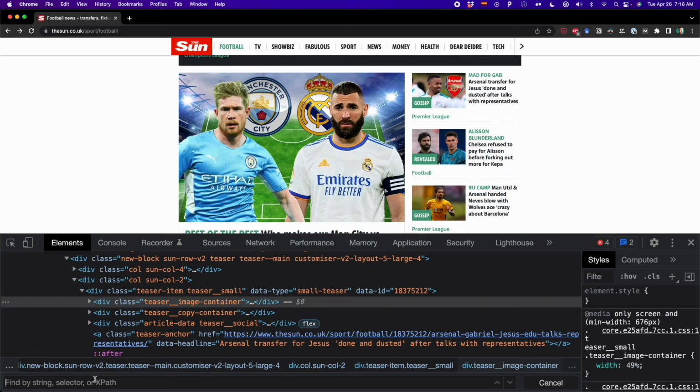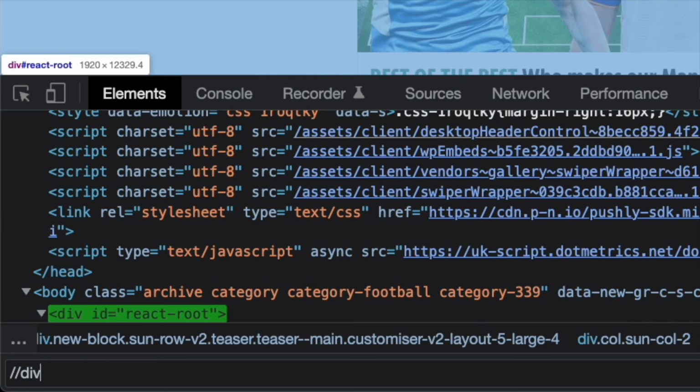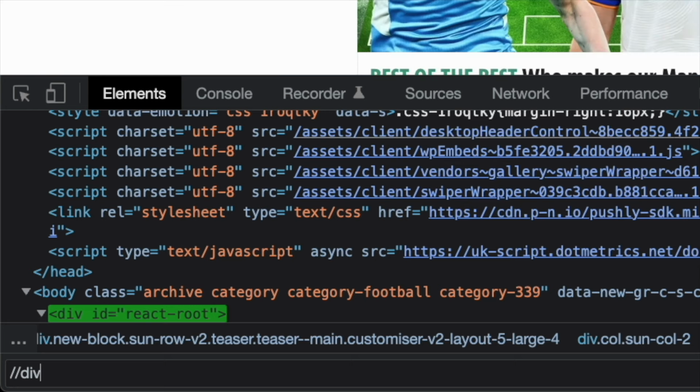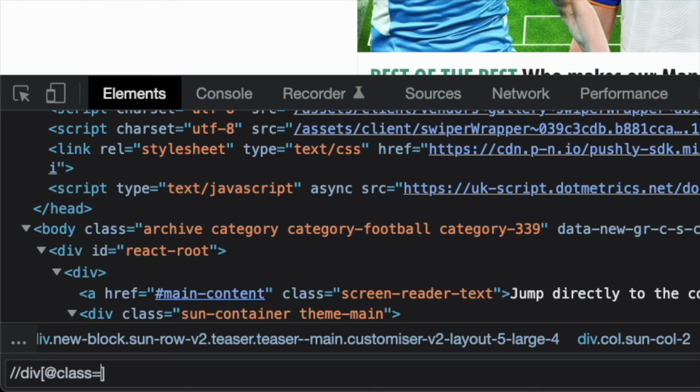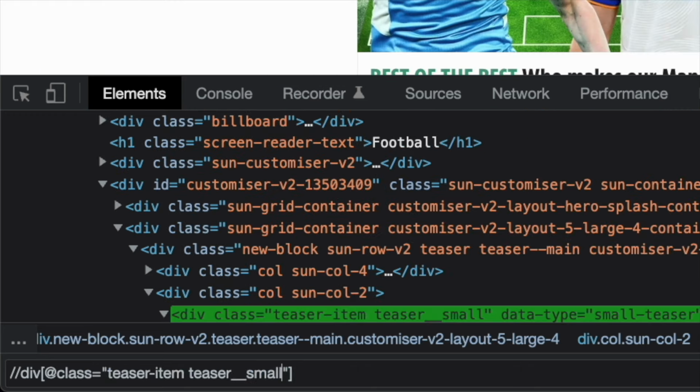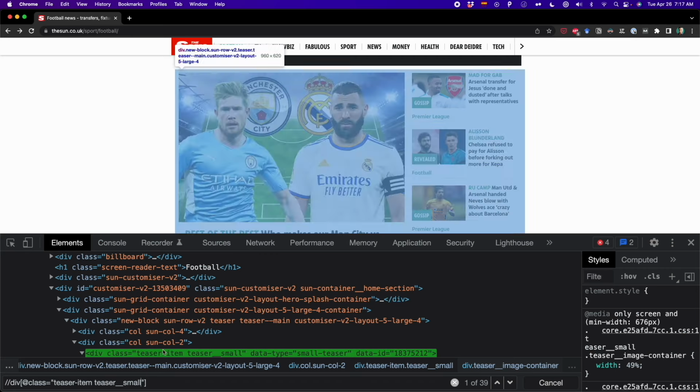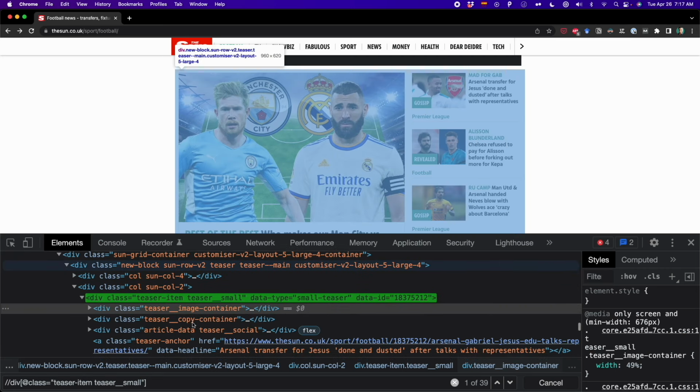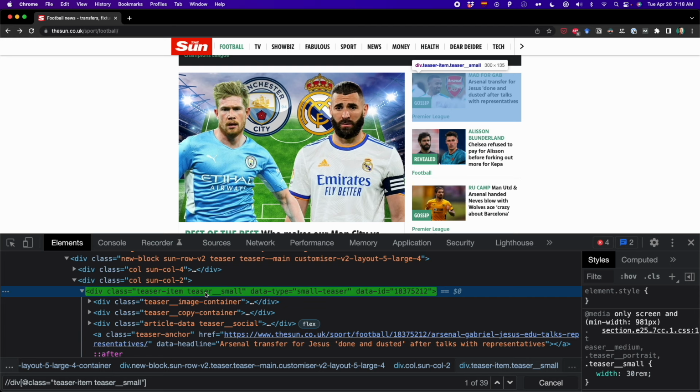And now to create this XPath, I only have to write /, then the name of the tag, which is div, then open square brackets, and here I write this @, and then the name of the attribute, which is class, then equal to double quotes or single quotes, and now I paste the element that I had before. And as you can see, this element is now highlighted in green. Now this is great, we have the whole card selected.